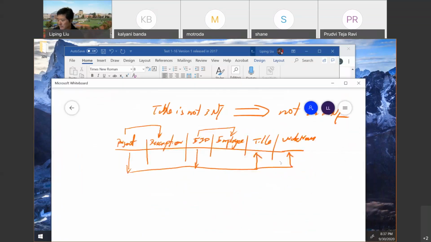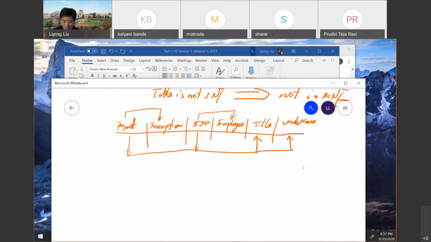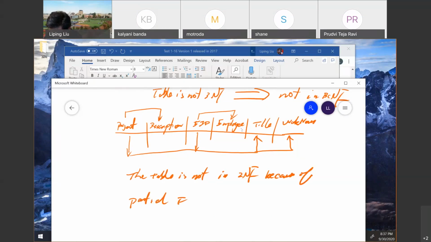After we have this functional dependency diagram, now we can make a judgment to see whether this table has second normal form violations. So essentially whether it has partial functional dependency. Yes, we do, right? This project is a part of the primary key, employee ID is a part of the primary key, but they do determine some other columns. So the table is not in second normal form because of partial functional dependencies, or partial FDs. Which are project determines description, and then employee ID determines employee name. So those are two partial functional dependencies.